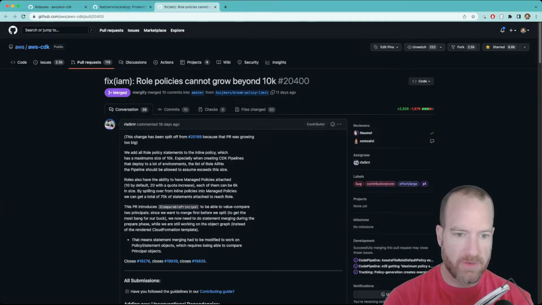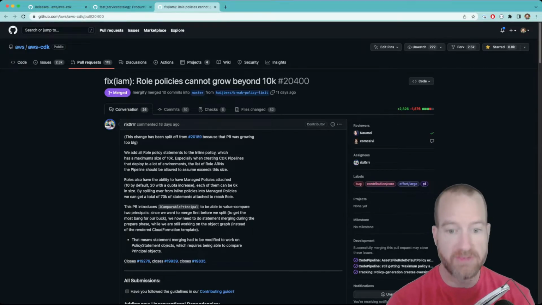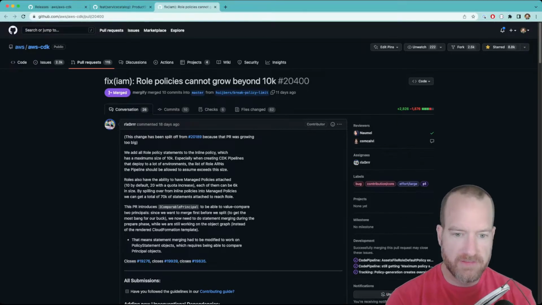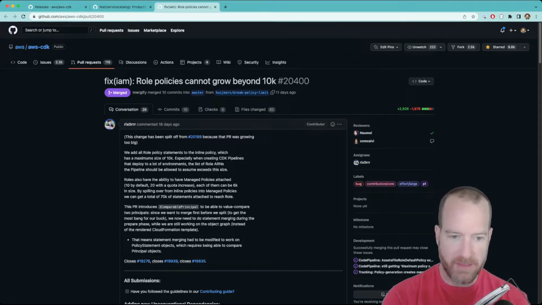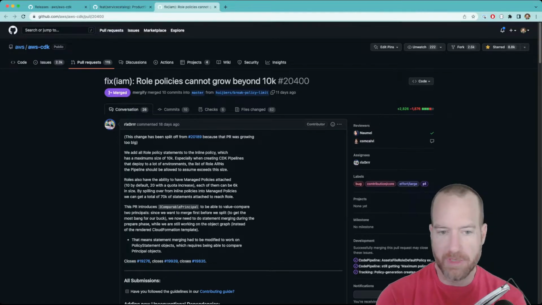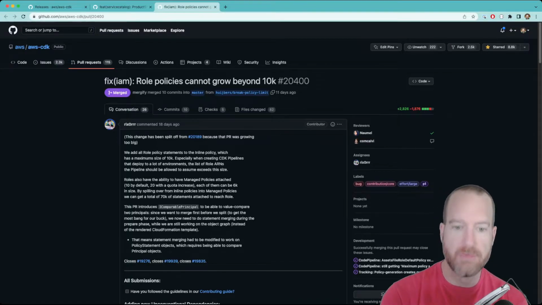We add all role policy statements to the inline policy, which has a maximum size of 10K, especially when creating CDK pipelines. Yep, I've definitely run into this before on some very large pipelines that deploy to a lot of environments. The list of role ARNs the pipeline should be allowed to assume exceeds this size. Now, I've never personally run into that before with role ARNs. I'm usually only deploying to maybe about 3 or 4 environments at a time, but I could certainly see this being an issue.